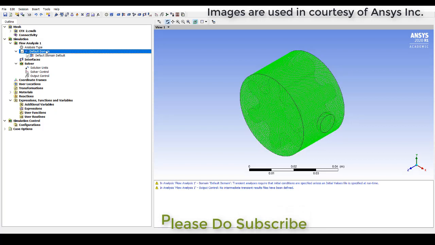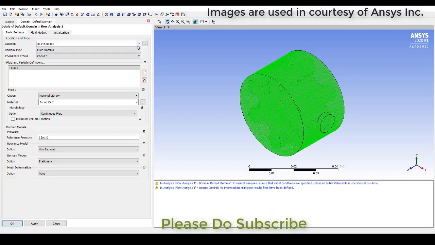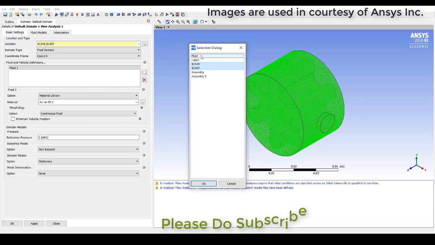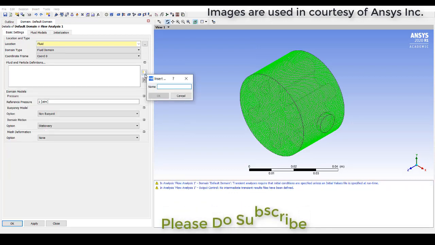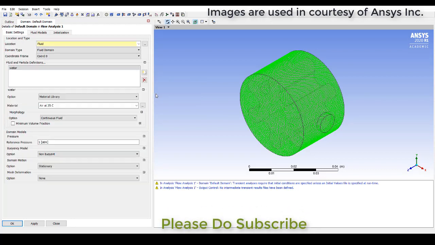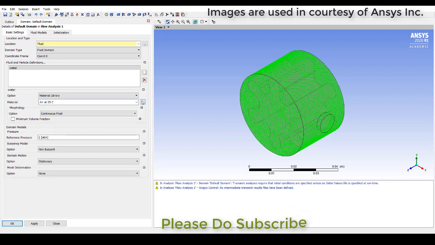Then I'll go to the default domain. I'll select only the fluid domain here. Loop 1 is my solid domain, and fluid is my fluid domain. Click on OK. Now I need two materials, so I'll remove this material also and create from the start. It's water, and the material should be water.